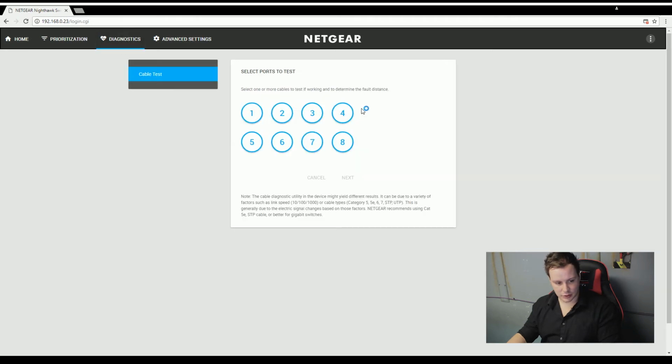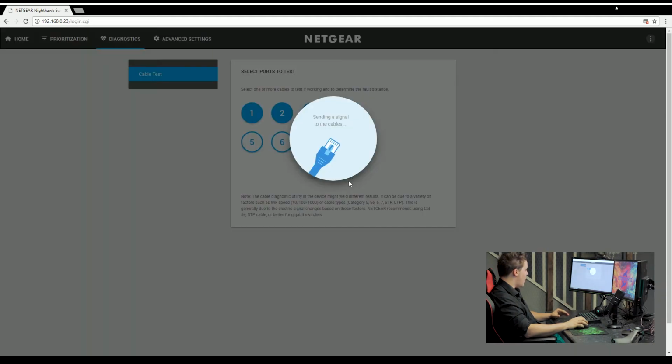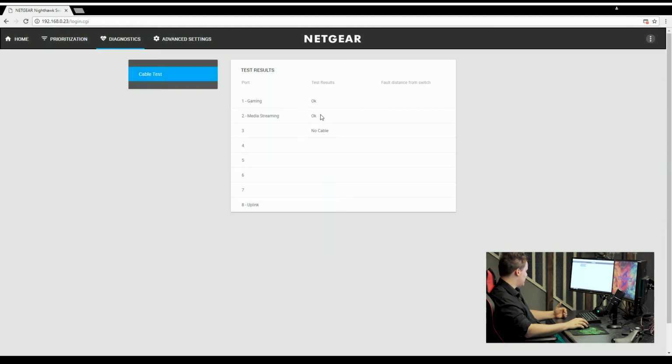Any issues that you are currently experiencing, you can actually just click on a few of the ports to test them and find out what's going on with your cables and what's actually continuing through. And if there is any issues, it only takes a few seconds and it will show you exactly what is going on with each of your ports. There you go. So your gaming one and my media one are perfectly okay right now. Number 3 has no cable in, and we know that's the truth. That's actually what is happening.